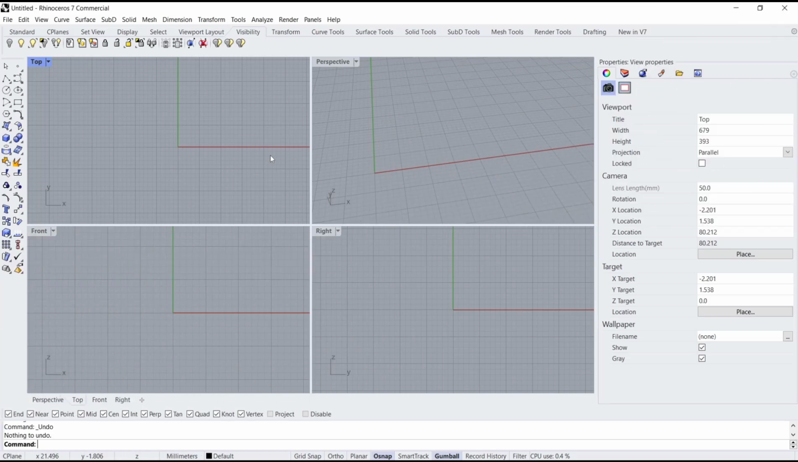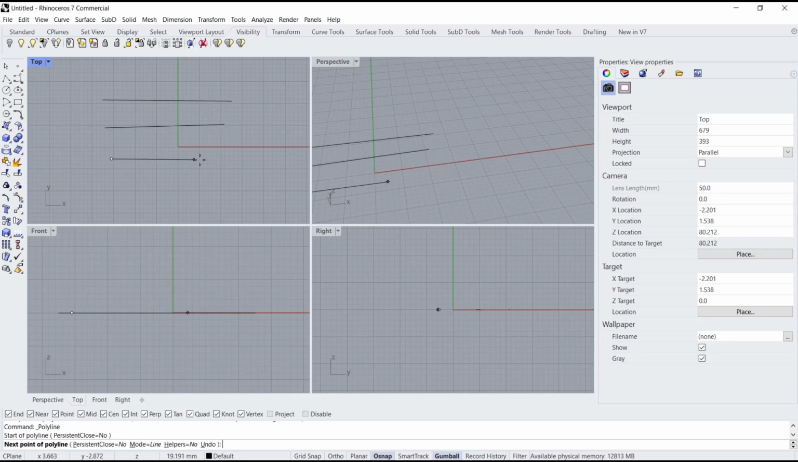Hello everyone, today we are going to learn a basic Rhino tutorial: how to change line weight. As an example, I will create a line. I will draw another one in it, and a third at the bottom.